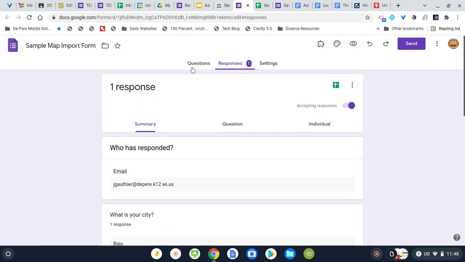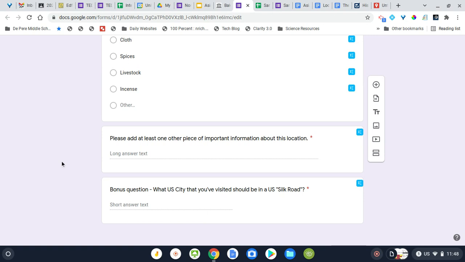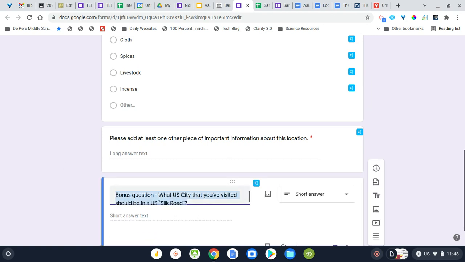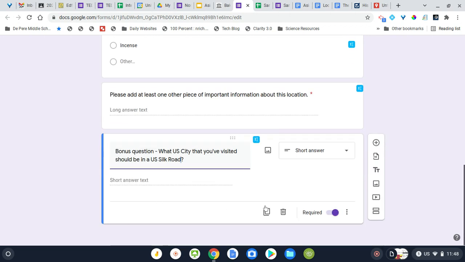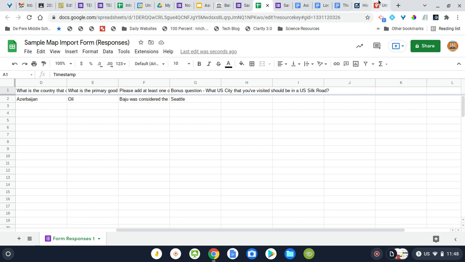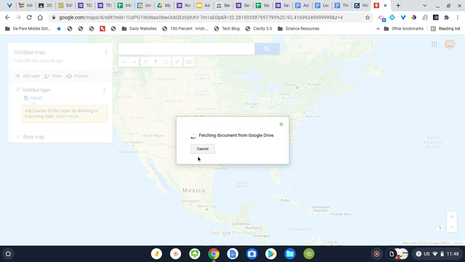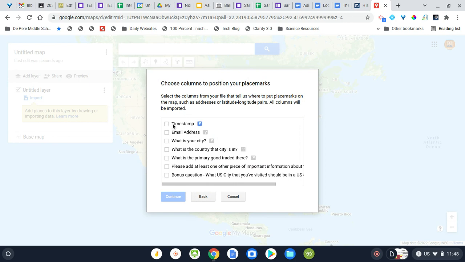What columns surpass 64 characters or include illegal characters? I bet it's this one. Okay, so we'll make that change here so that hopefully you don't run into issues on your end. All right, let's try that again. So we're going to import, sample map import. There we go. Okay, so first step, you're choosing the columns to position your placemarks.